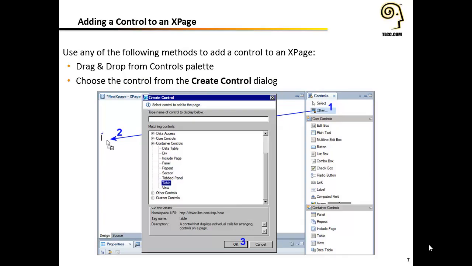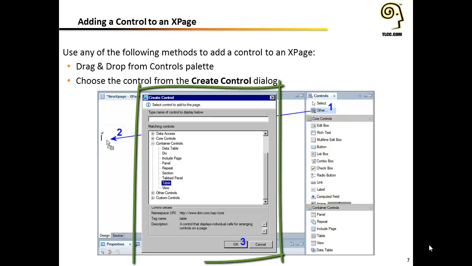Rather than select a control to add, another approach is to choose the other option at the top of the controls palette and then drag that to the location in the XPage editor to add a new control. You are then presented with the Create Control dialog, and from there you can choose from all of the available controls, even those not listed in the controls palette.